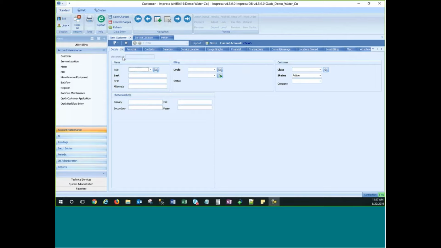There are options that allow you to create your own account number. This database here does not have that set up, so it's not turned on to create your own. So it's going to generate an account number for you.